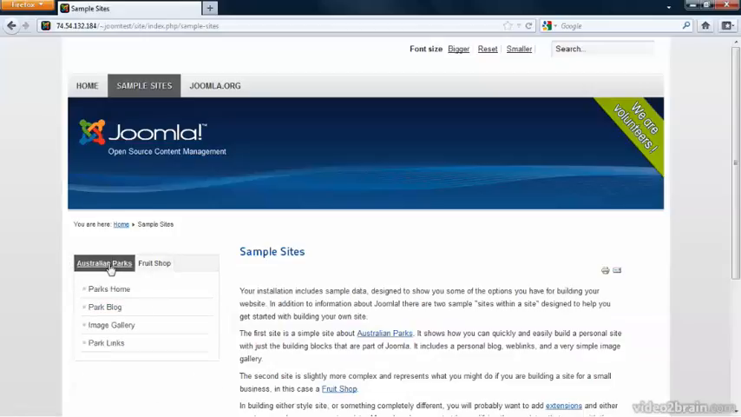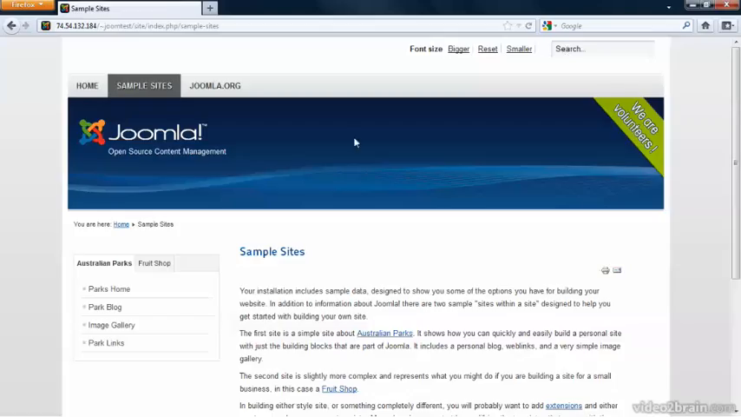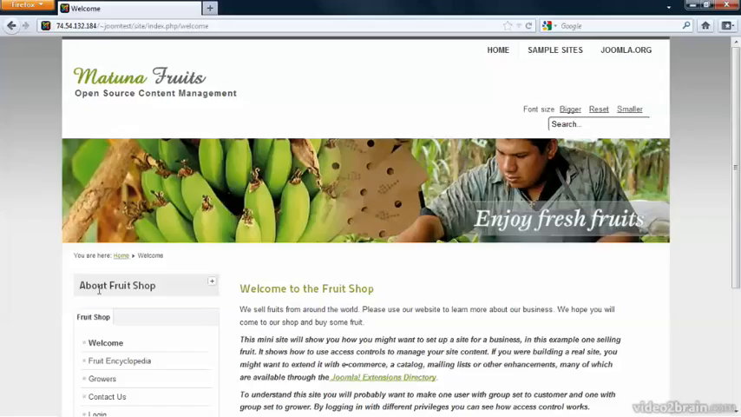If you go to Australian Parks and click on Parks Home, it takes you to this sample data site that they've already built for you. You don't have to use this in the real world, but this gives you ideas of different ways that your site can look. To get back to sample sites, I can click on Sample Sites, and then click on Fruit Shop, and then click on Welcome. And this will take me to the Fruit Shop site. To return home, on the top left side, I can click on Home.